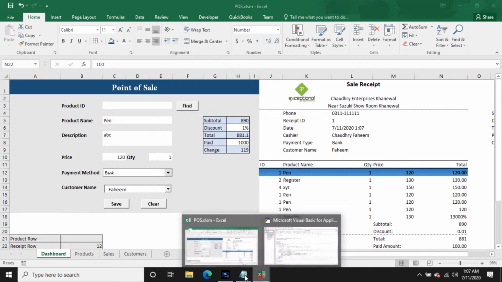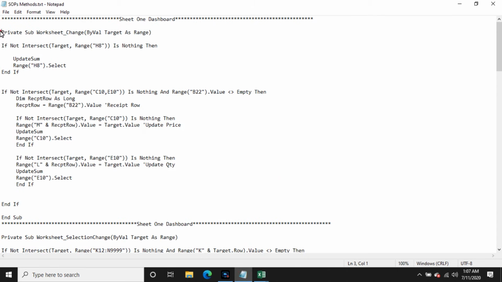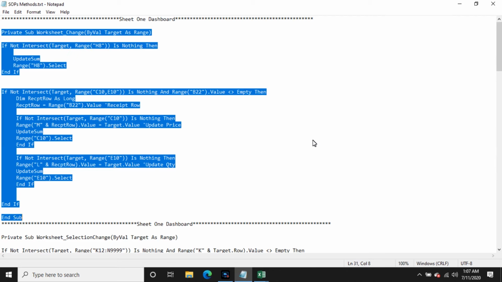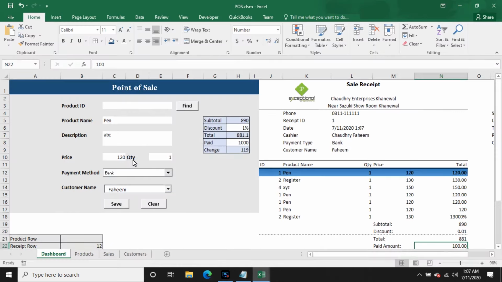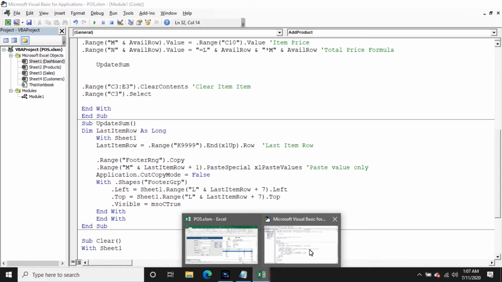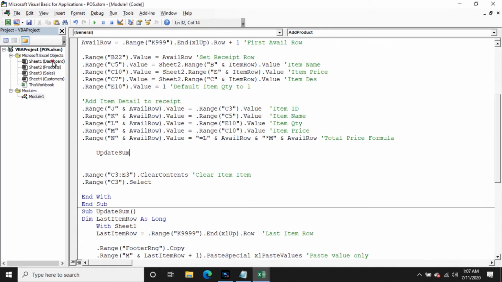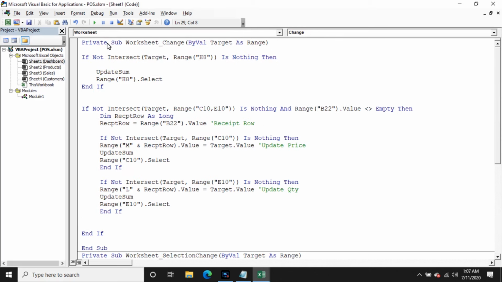So for this, we are going to insert, or for example, if I select register and I want to change quantity and price. For example, the quantity I want to change price to 150. So here is no change. So for that, I'm going to dashboard sheet and paste it here.